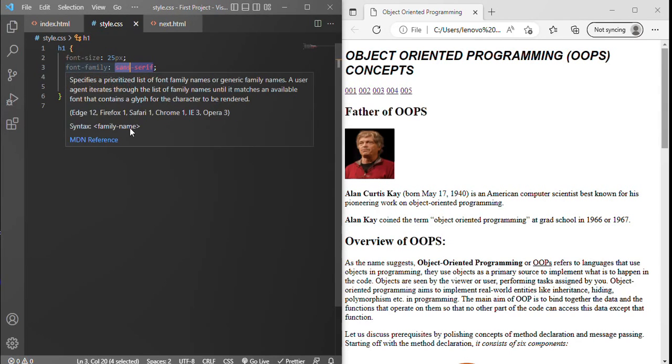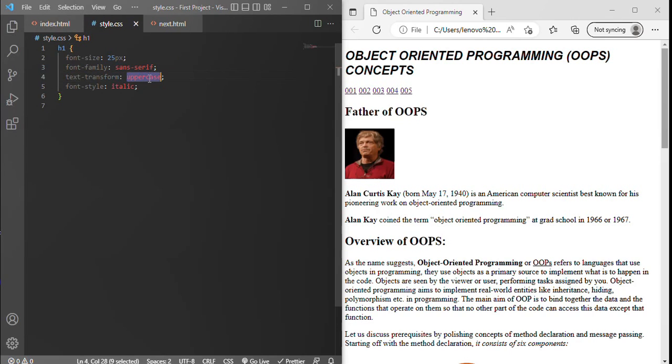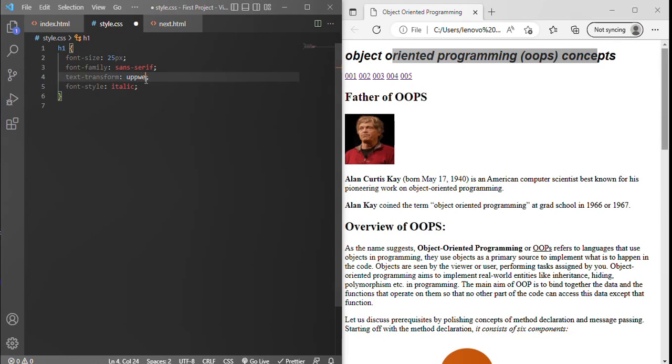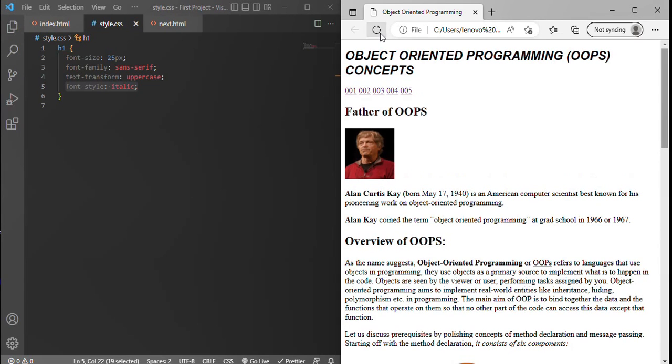If we changed this to lowercase, the entire text would change to lowercase. After refreshing, see here, this is changed into lowercase, but for now I want to make sure that it is in uppercase only. And the font style that I have applied to my header is italic. See here, it is transformed to italic. It is an italic format.